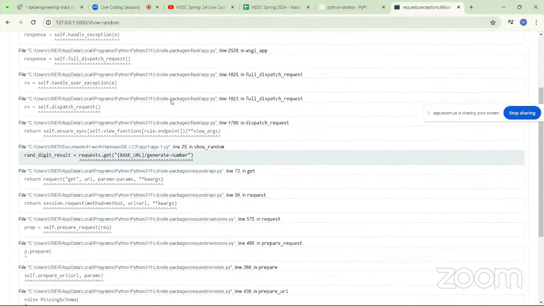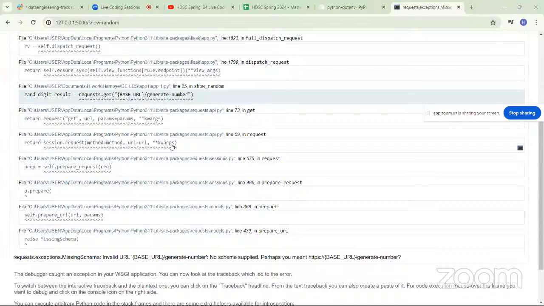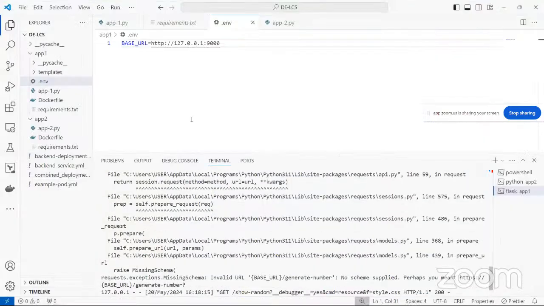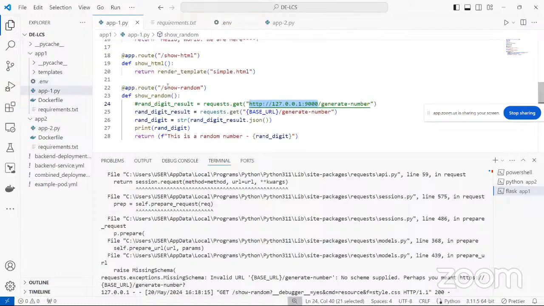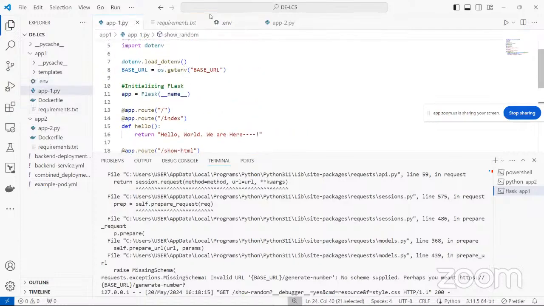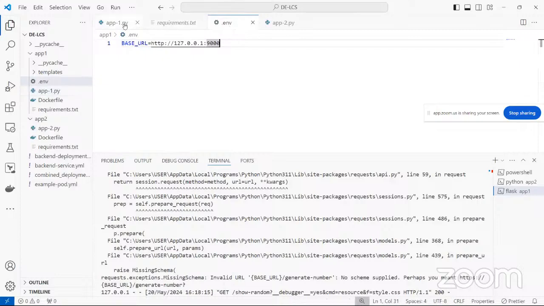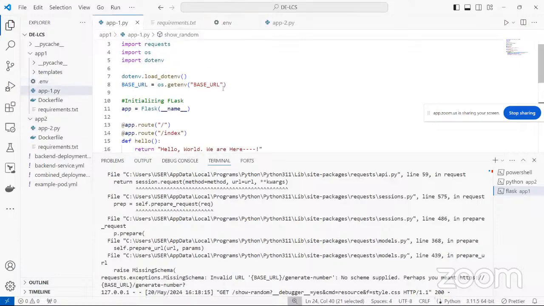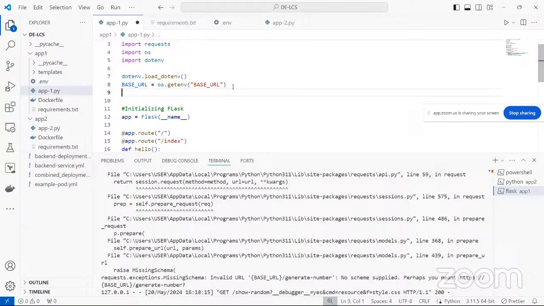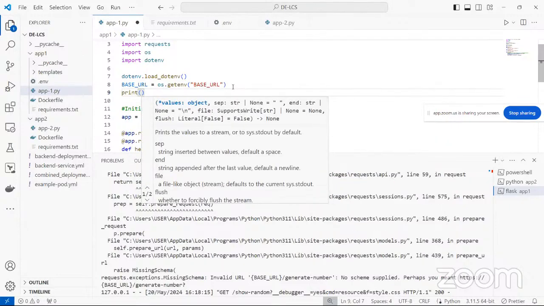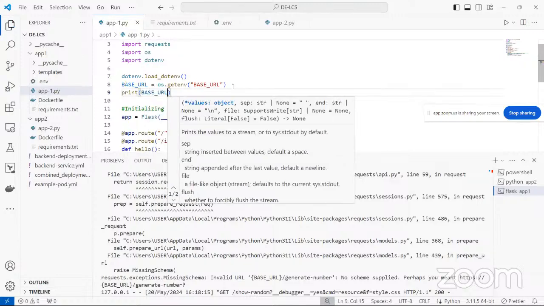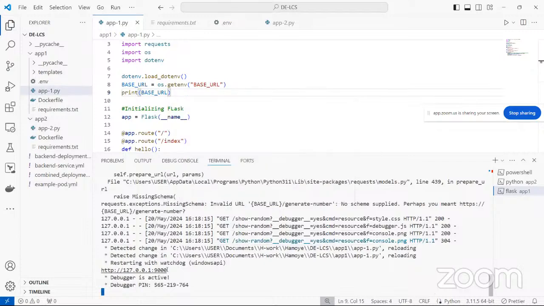no schema supplied. Did you mean HTTPS blah blah blah? So this is an invalid URL. So let me come here now and see what I am getting. BASE_URL, BASE_URL, load.env. Let me print BASE_URL to ensure that we are actually getting the correct value from our environment variable. Okay, so you can see that BASE_URL is printing out correctly.